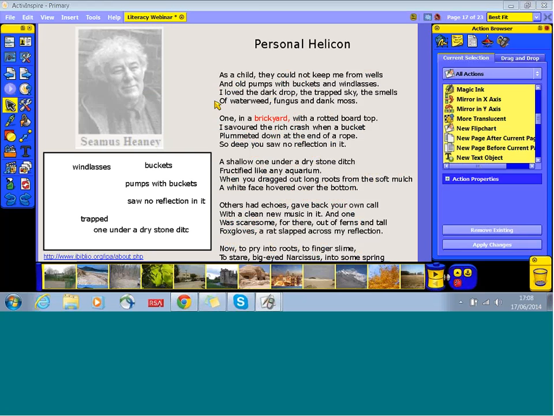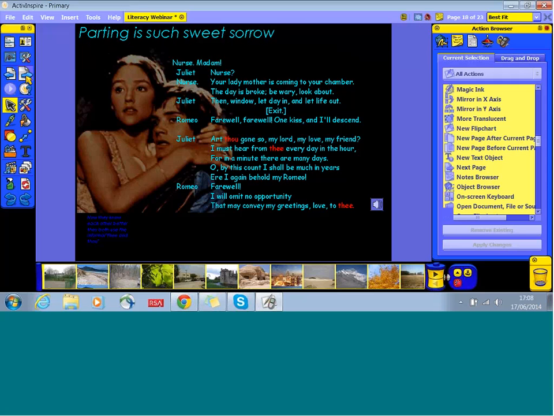So very powerful for the class to be able to hear the poet reading his own work, and getting a real good idea of the meaning behind it just by the way he speaks about it. But as I was saying, sound can also be very useful for assessment purposes.